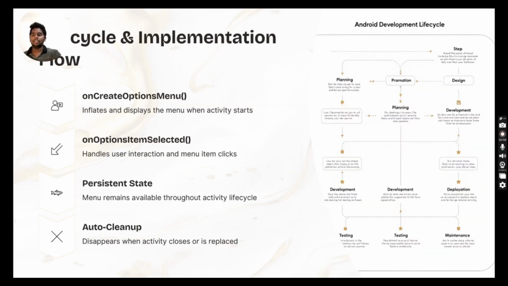The next slide. Now we will discuss the lifecycle implementation flow. For lifecycle and implementation flow, we first discuss onCreateOptionsMenu, which inflates and displays the menu when the activity starts. It is a function like onCreateOptionsMenu. It automatically creates the menu when the activity starts running. Next one, onOptionsItemSelected handles user interaction with menu item clicks. Like this function is used when the user clicks the item.